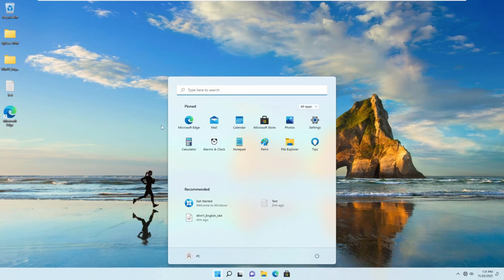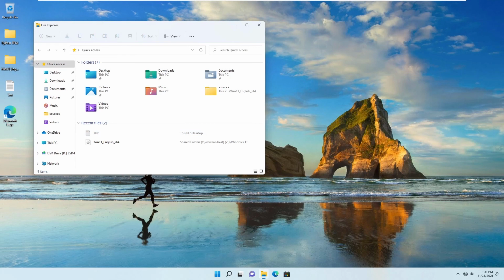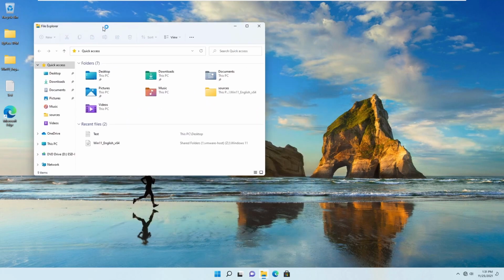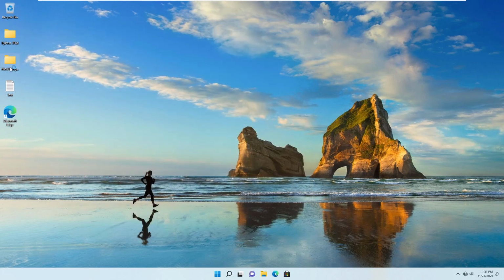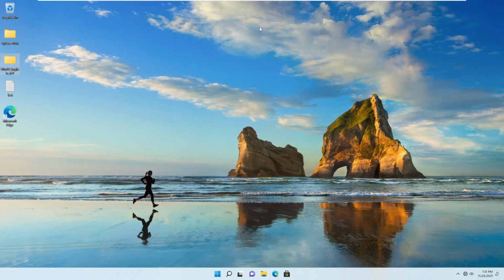See, here we got our Windows 11. Here you see, yeah, see our Windows 11. So our data is all here and we got the new version.